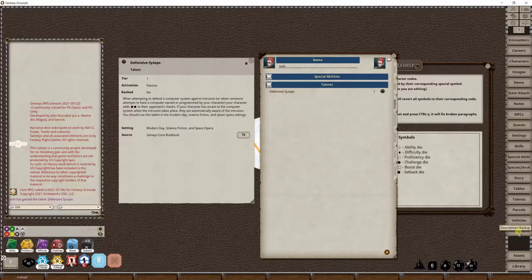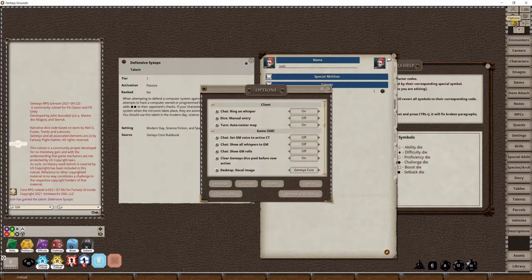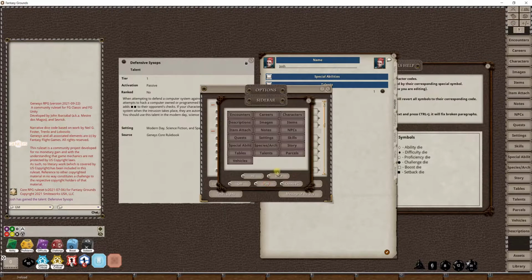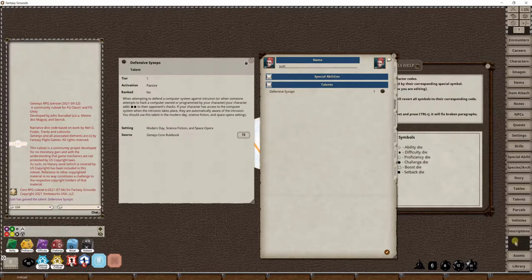backup. It's a new database. Only the GM needs to use this. You can open going to options and sidebar, and here's where you will put it in display. So open it here, and this is where you will backup and restore.